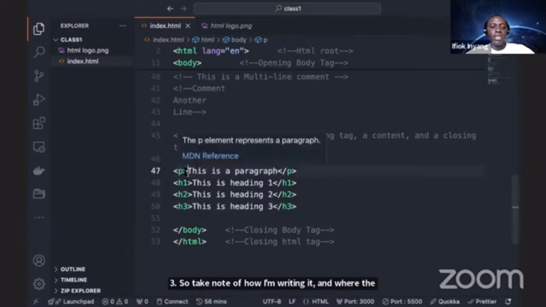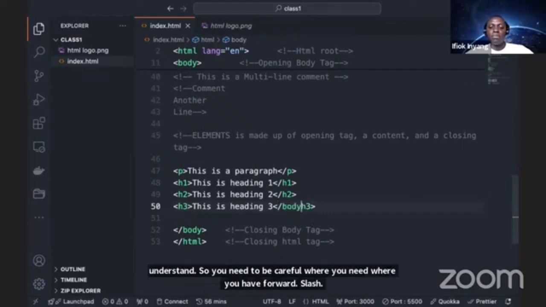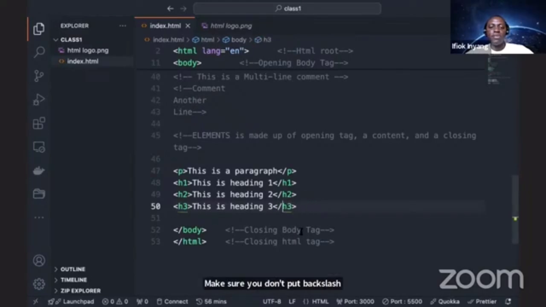Don't make a mistake. With HTML coding, you need to pay attention line by line. Any small mistake can make your code not run. Or maybe where you're supposed to put a slash, you went and put it somewhere else. It will throw an error. As you can see, this red is already telling you that there's an error. So you need to be careful, pay attention, so that your code will be able to run.